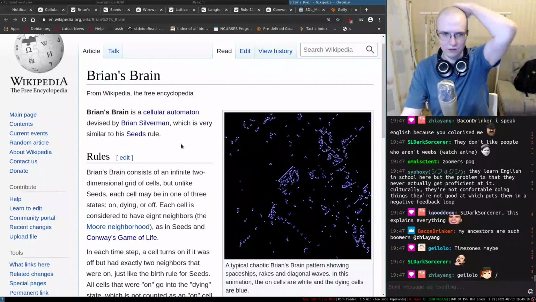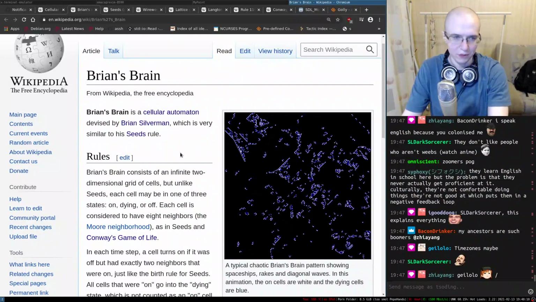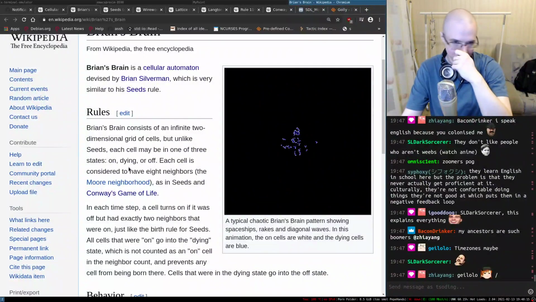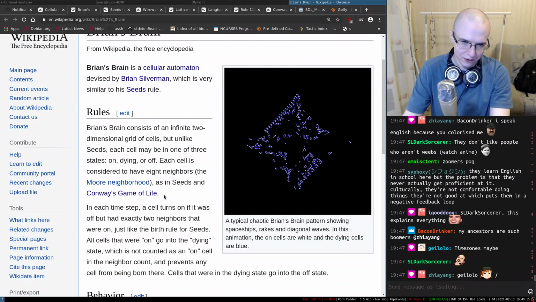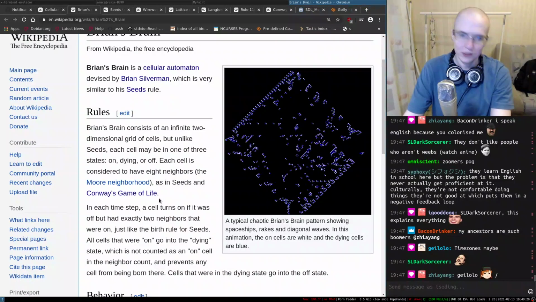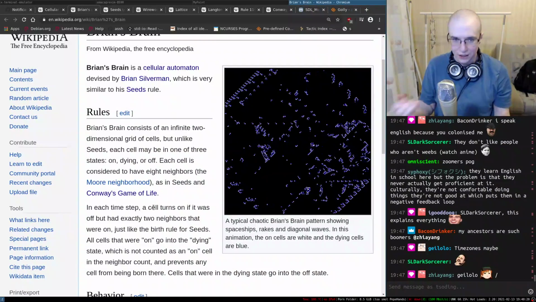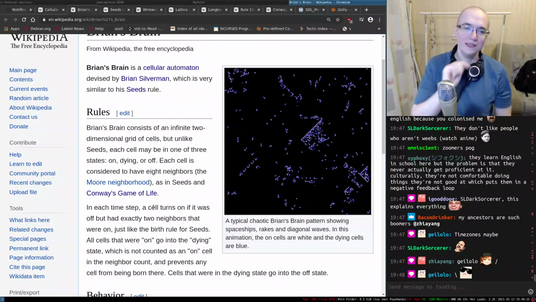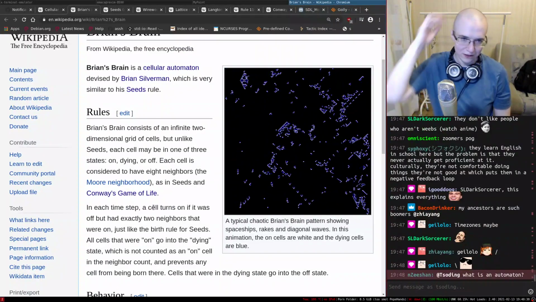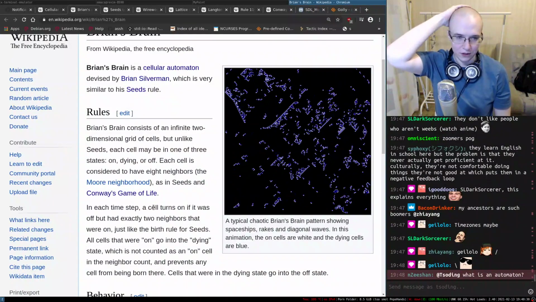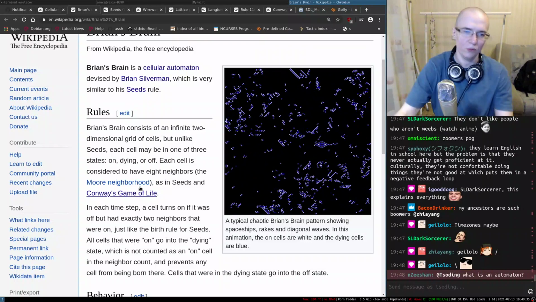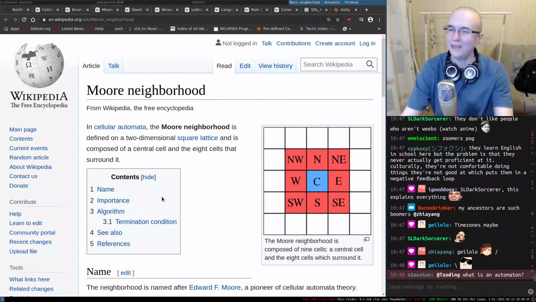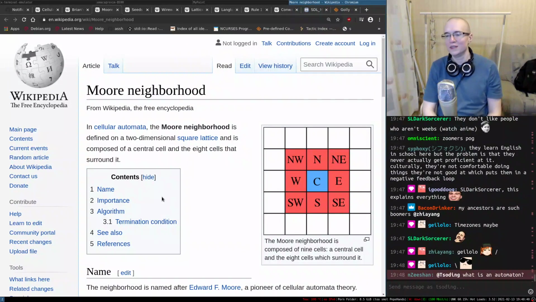So let's read about Brian's brain. It's a cellular automaton devised by Brian Silverman, which is very similar to his Seeds rule that we implemented just recently. Brian's brain consists of an infinite two-dimensional grid of cells, but unlike Seeds, each cell may be in one of three states: on, dying, or off. Each cell is considered to have 8 neighbors, the Moore neighborhood. Oh, it even has a name for that. Okay, I didn't know that this has a name.